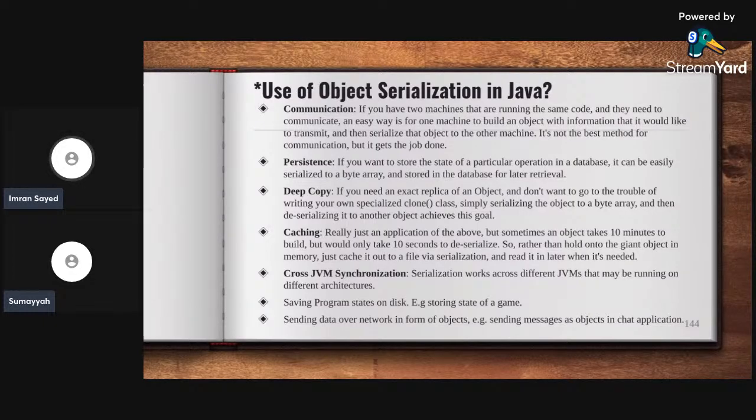So what are the uses of object serialization? First is communication. If there are two machines which want to communicate with each other, the best way is that one machine converts it into a serializable byte array and then sends it onto another machine. Then you have persistence. If you want to store it into a database, you can convert it into a byte array and then store it into a database for later retrieval.